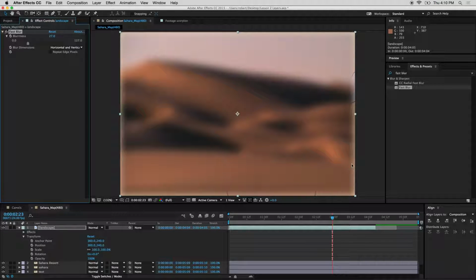If you notice, though, one thing that's happening is the edge of the landscape layer is going away. That's okay sometimes, but usually I like to have it go all the way to the edge. So you just have to check the box called Repeat Edge Pixels, and that fills in that gap.